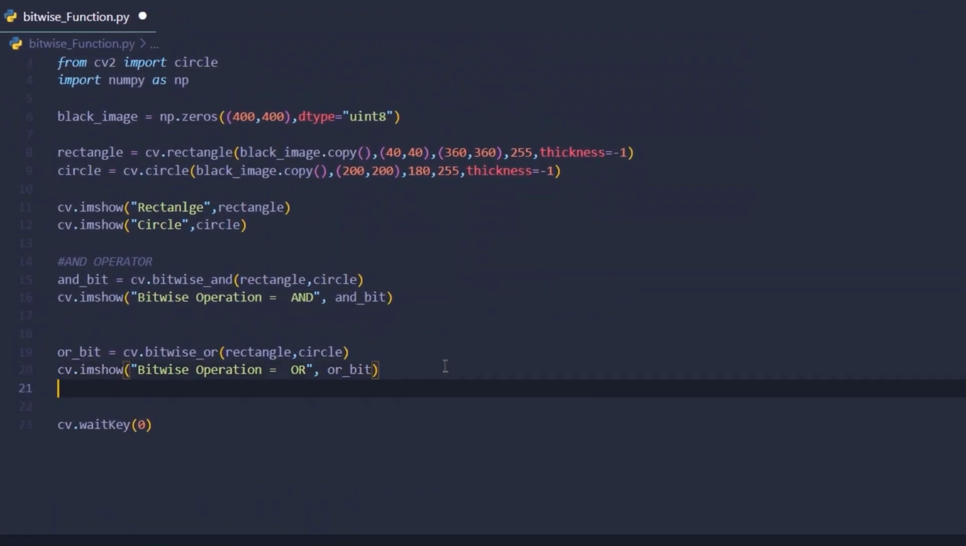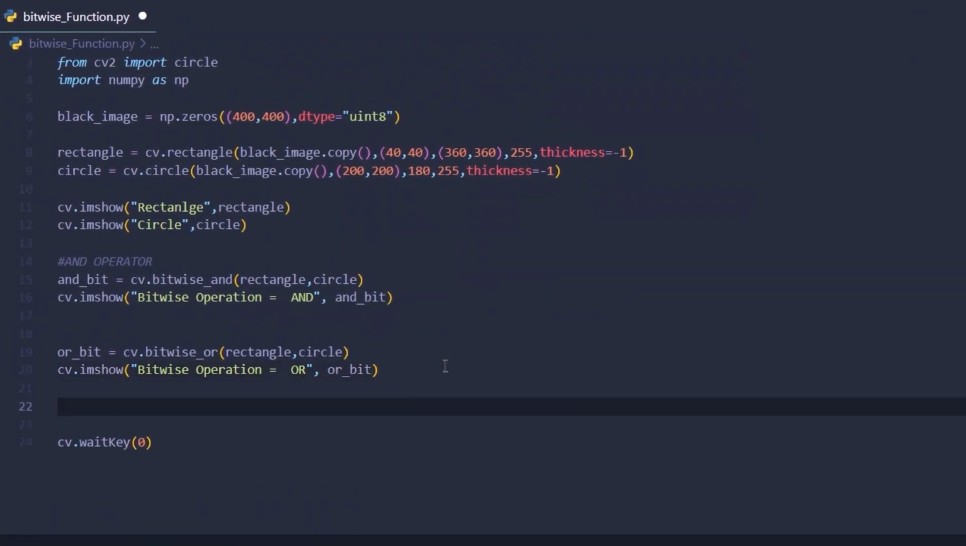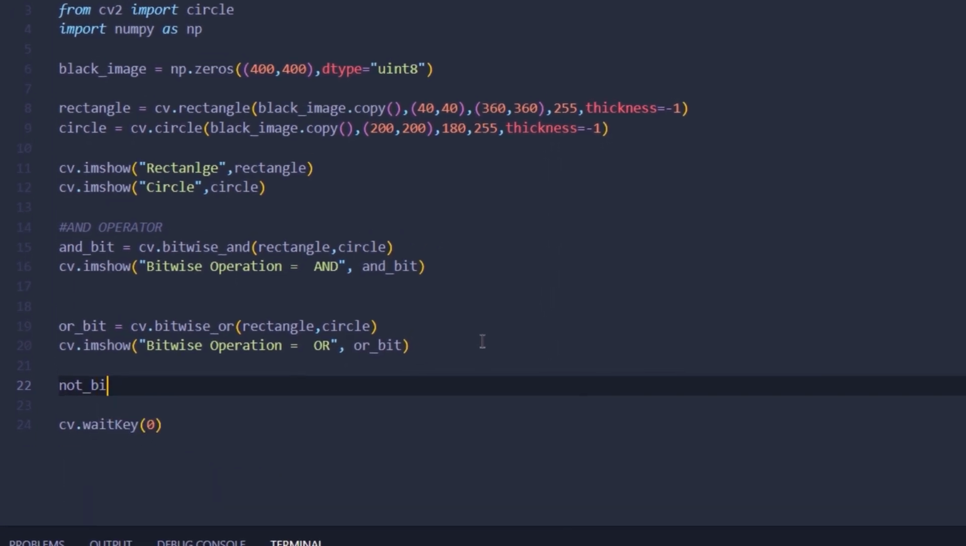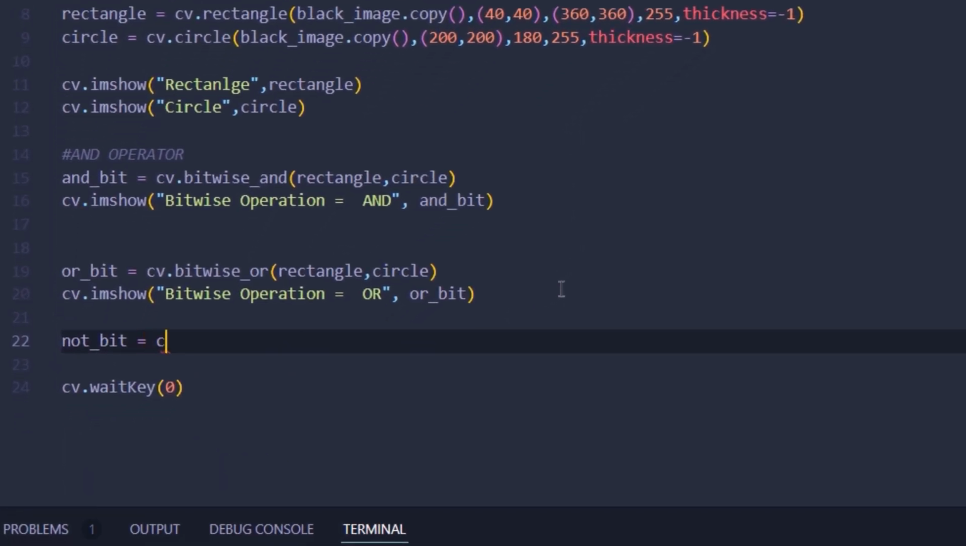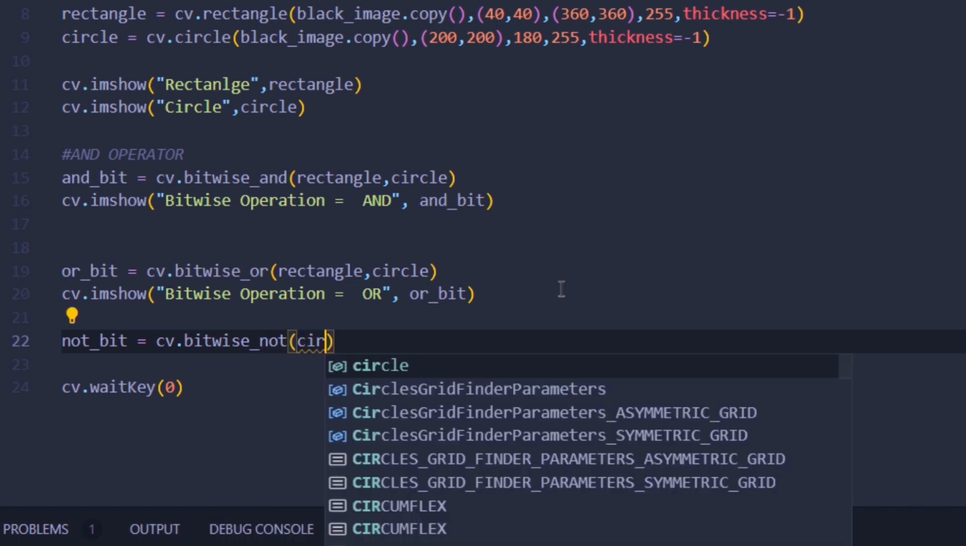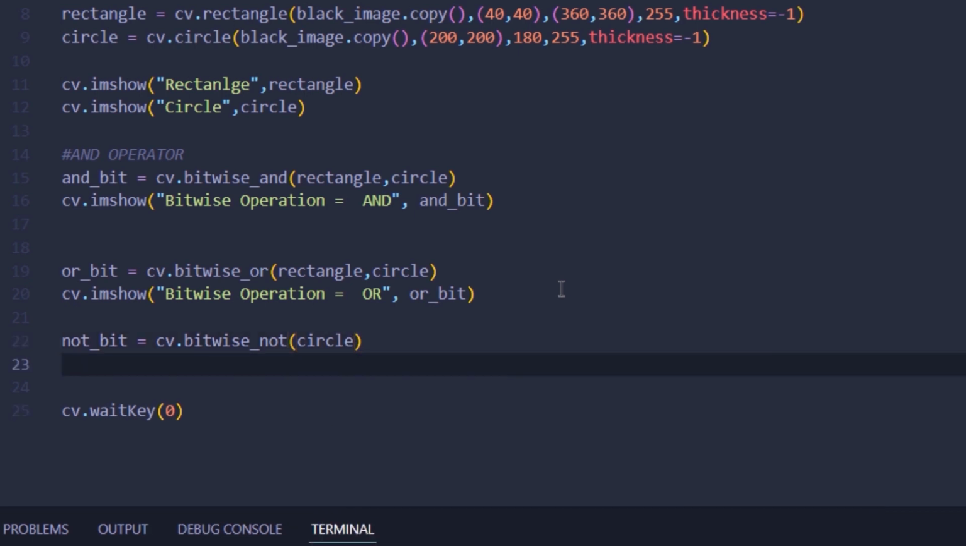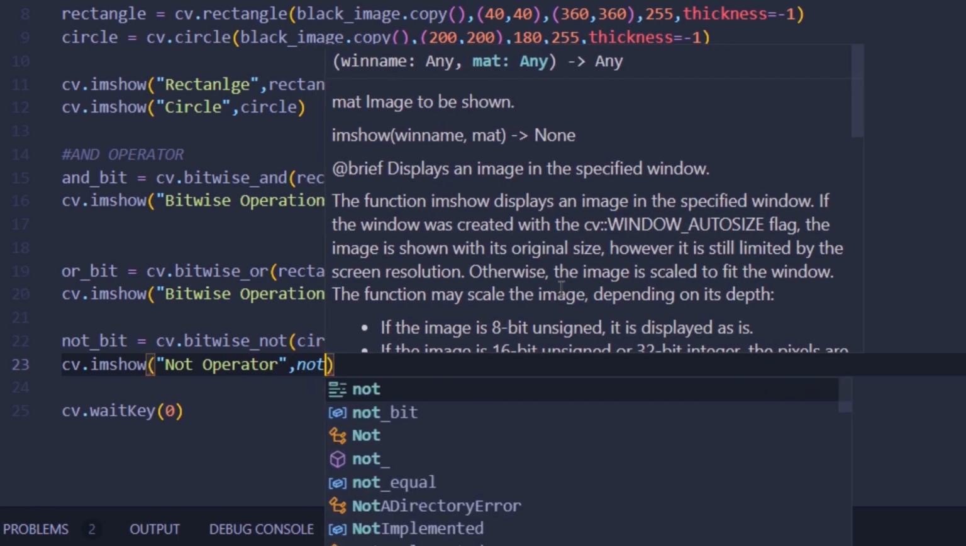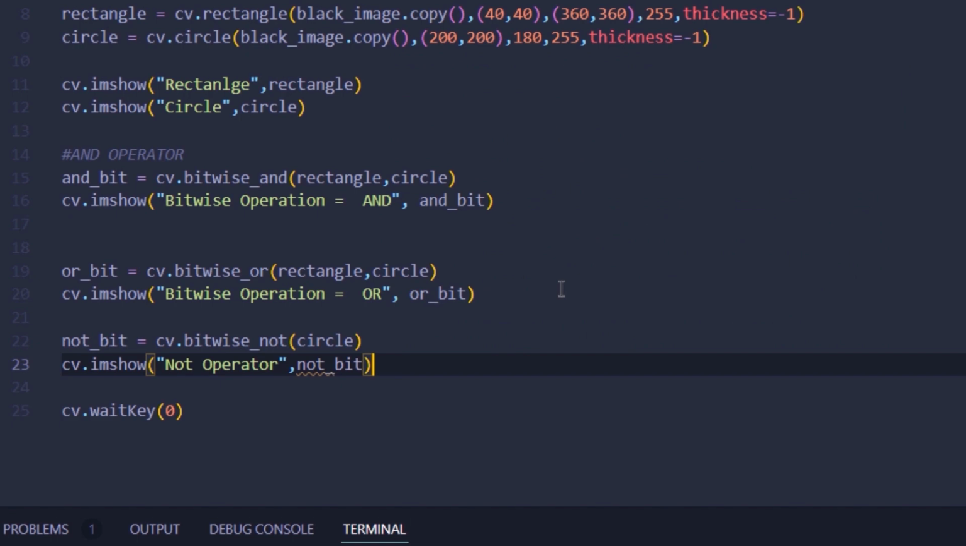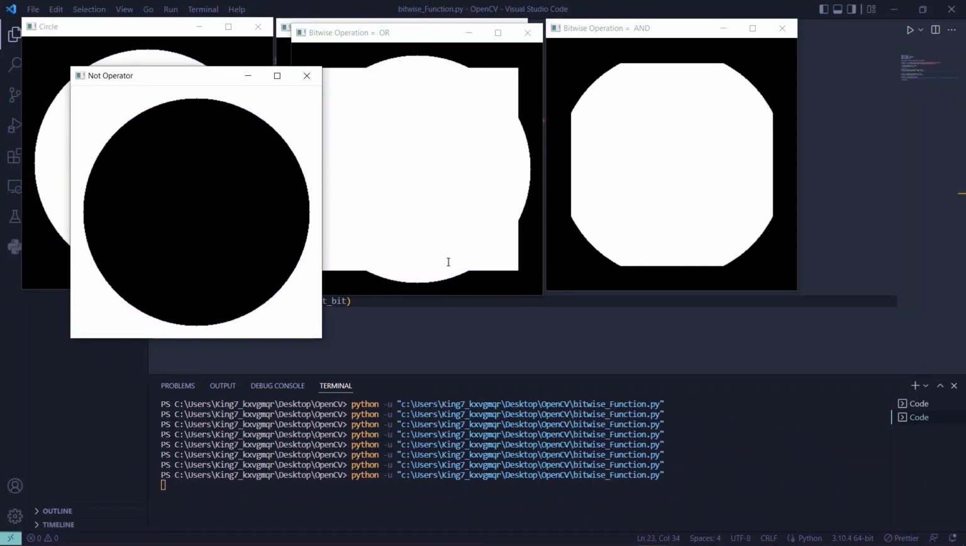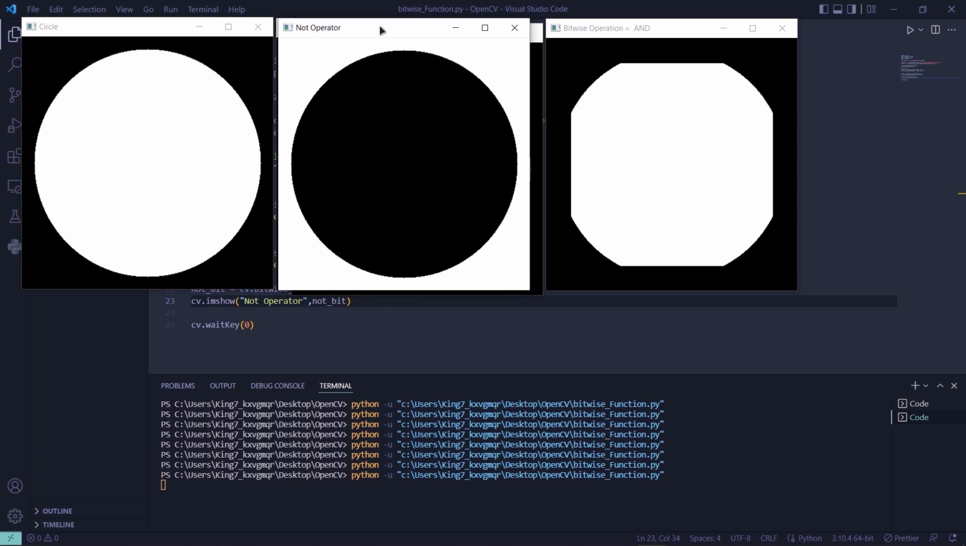And then we have something called the NOT gate or the NOT operator. So we're going to call it NOT bit and set it equal to cv.bitwise NOT. And this function takes only one argument. So let me just pass in my circle over here and then do cv.imshow, call my window NOT operator and pass in the NOT bit.